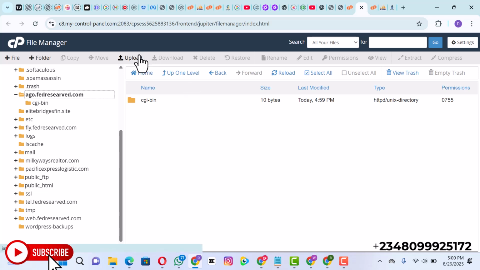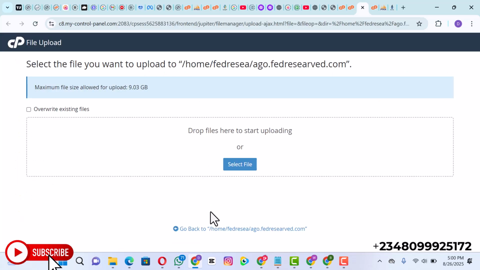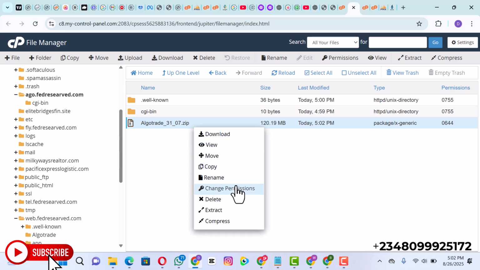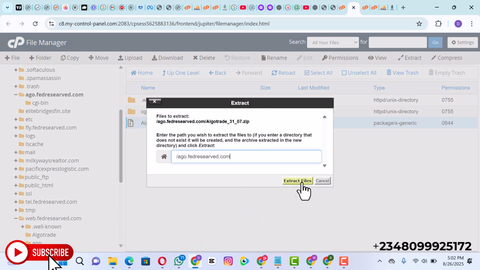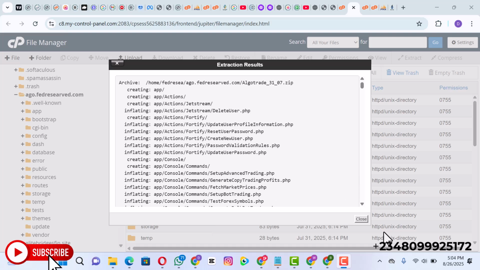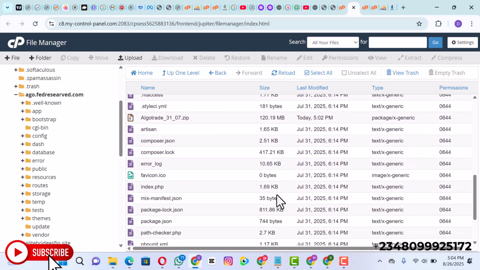So right here, I'm going to upload the script for this project. I'm just going to click on select file and wait for it to upload. So I've successfully uploaded the script right here. I'm going to go ahead and extract. I'm going to right click on extract, and then I'll be extracting it in this subfolder, right? I'm just going to click on extract files, and all files should be extracted immediately. So right here, I'm going to click on close. As you can see, we have everything you need to get started. These are all the files.